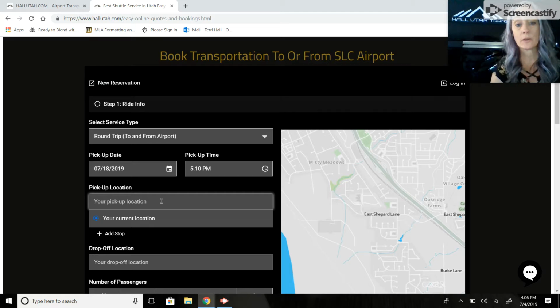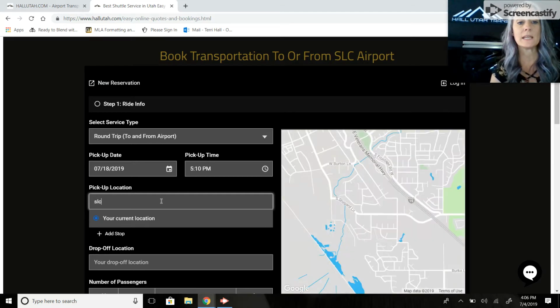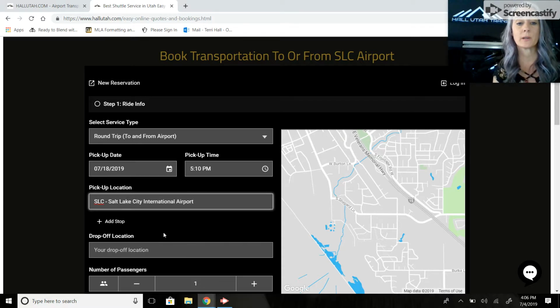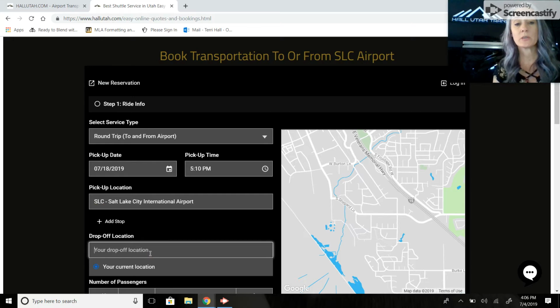Then your pickup location, since I'm coming into the Salt Lake City airport, it's going to be the Salt Lake City airport. So you're going to want to do SLC as the airport code, and it will automatically populate the Salt Lake City International Airport. Your drop-off location is going to be the location where you will be dropped off in the Salt Lake City, Park City, or surrounding area.